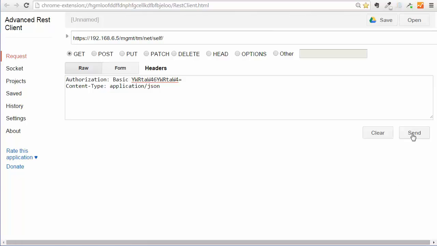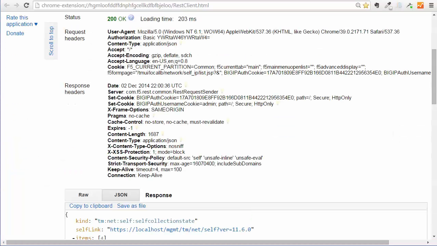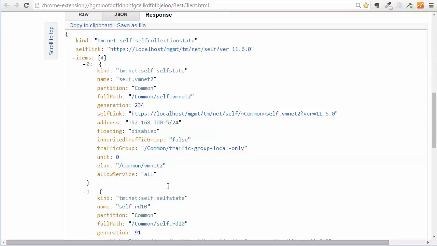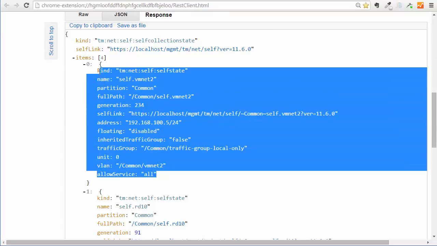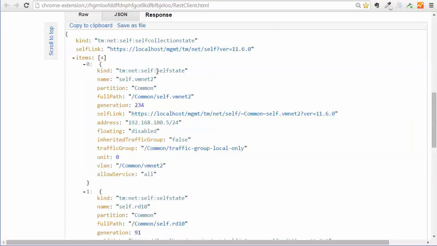So come back to the client here, and I'm going to get those, and you can see down here the self allow service all is on this first one that's named self.vmnet2. So let's go ahead and create one.